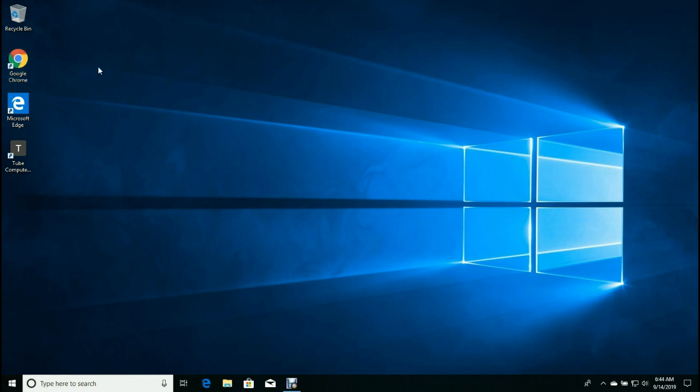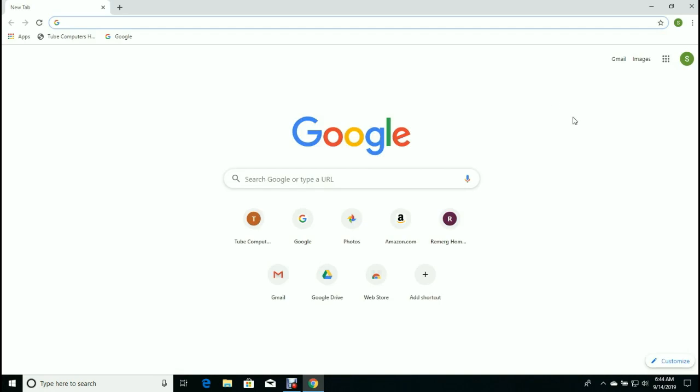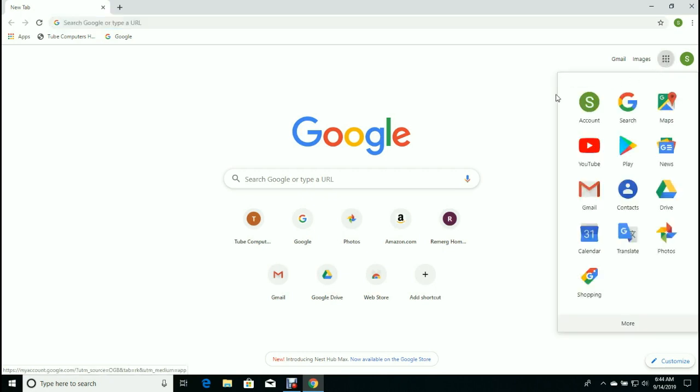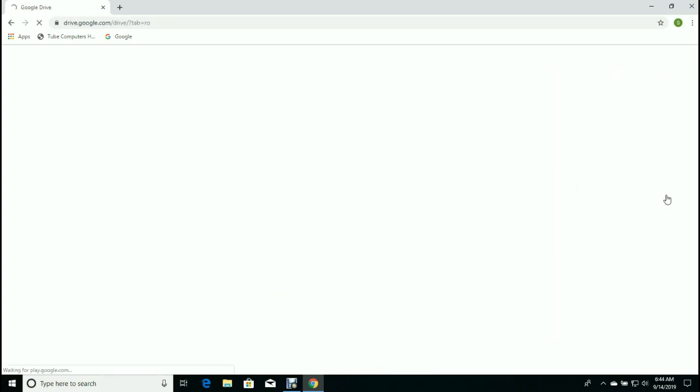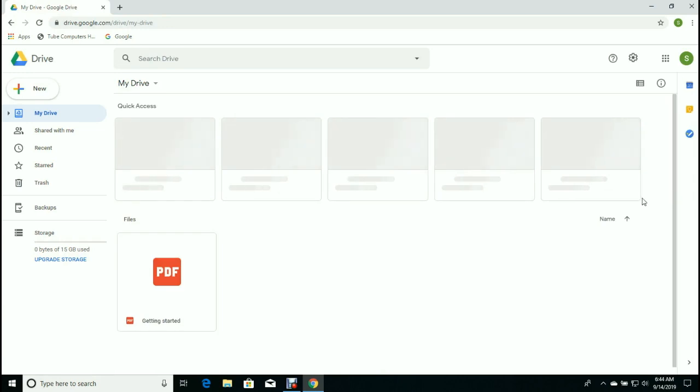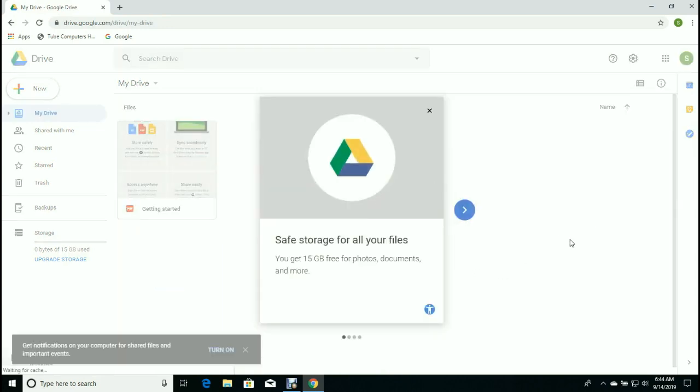Let me start. We're going to go to our Chrome browser, which automatically signs in as our Senior Tech account. And if I go here, the 9 little buttons where all the free Google apps live, I am going to click on Google Drive right here. Here it's giving me some information to get started and so on. It's telling me that we get 15 gigabytes free for photos, documents, and more.